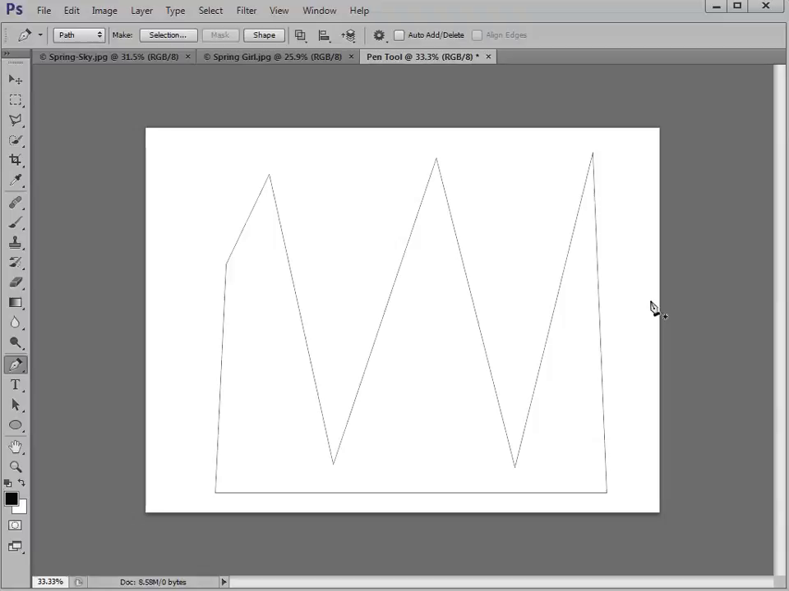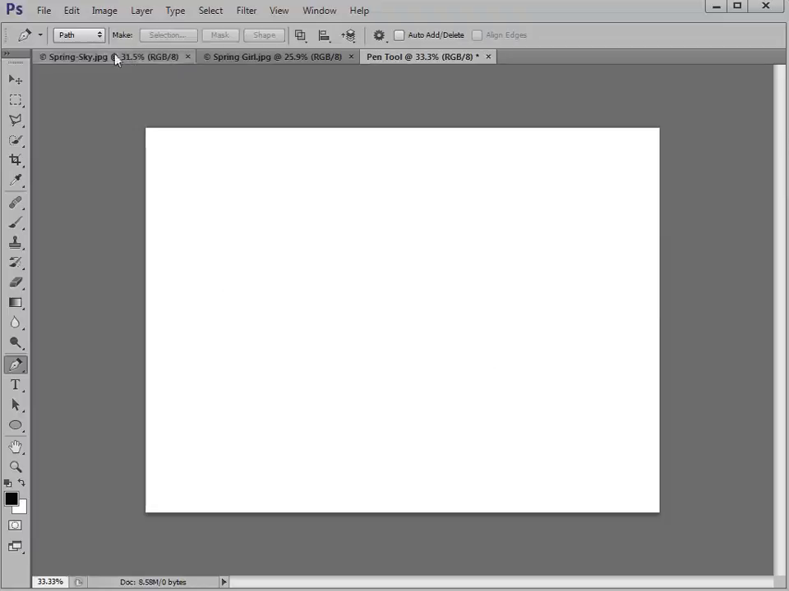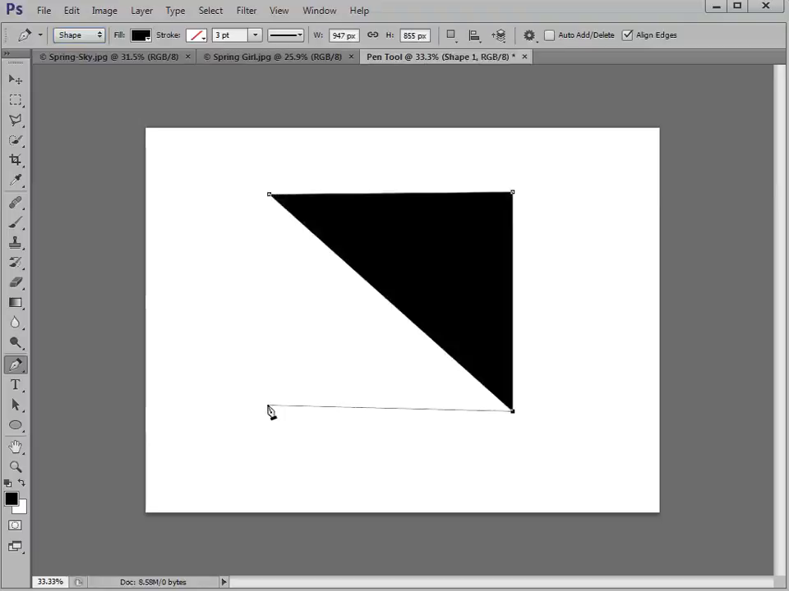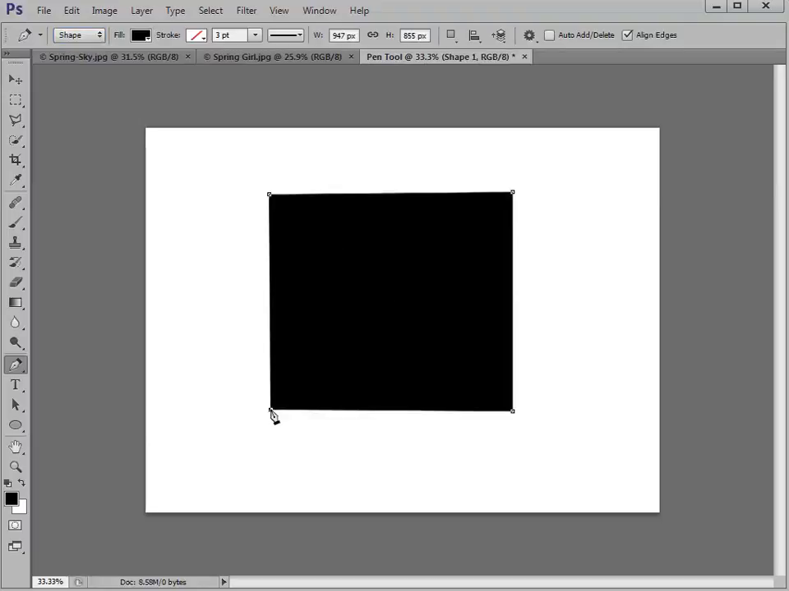I'm going to hit delete here to delete that path, and then I'm going to change this from path to shape. And let's take a look at the difference. I'll click once to create an anchor point, click again here, and maybe once down here, and then once down here. Look at that, it's started to fill itself in. I'll create one more anchor point here and then go back to the beginning. That little circle has appeared, so I'll click once and I've created a closed shape this time. The fill color is black.